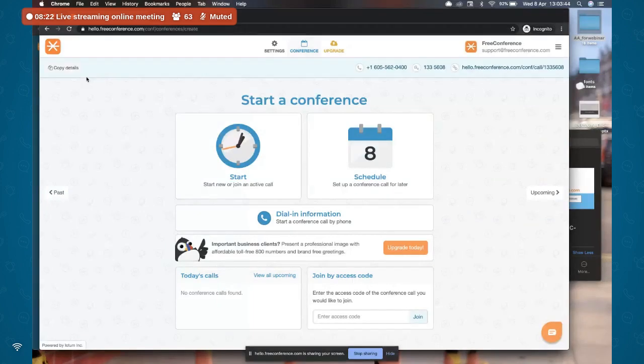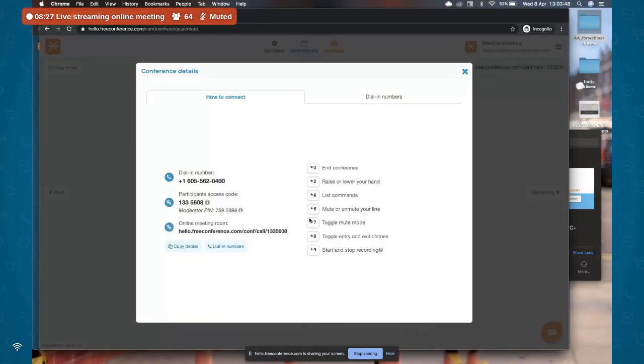You will notice you have a moderator pin. You can find all this info also here by clicking dial-in information. What's the moderator pin for? Well, it doesn't need to be used by default. Everyone can just use the participant access code. And with smaller meetings, I think that's enough. You can just have everyone use the participant access code.